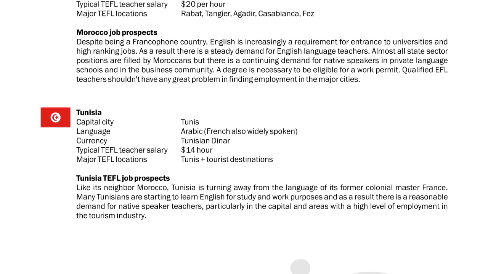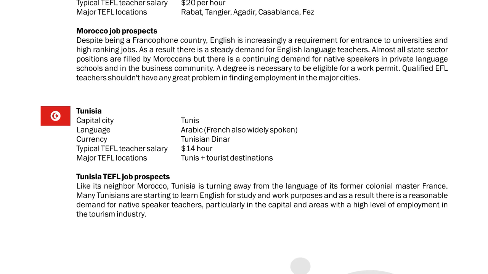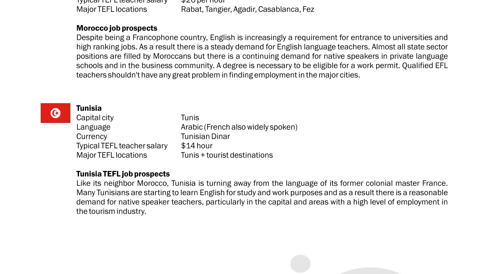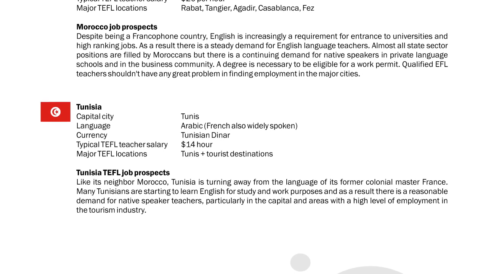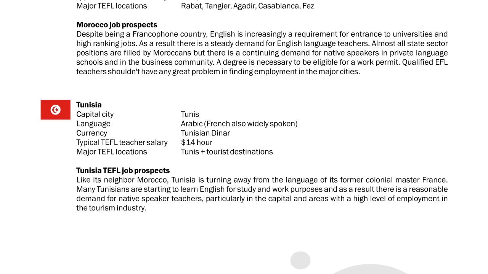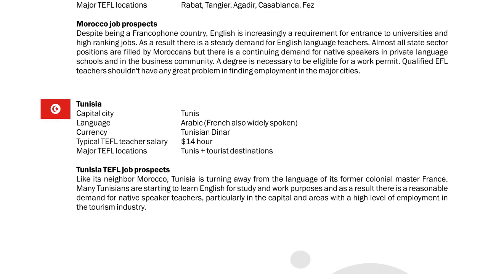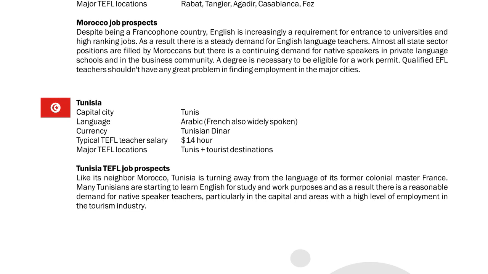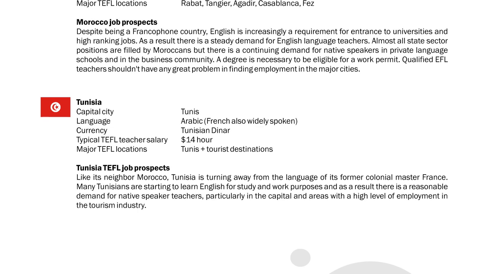Tunisia TEFL job prospects: like its neighbor Morocco, Tunisia is turning away from the language of its former colonial master, France. Many Tunisians are starting to learn English for study and work purposes, and as a result there is a reasonable demand for native speaker teachers, particularly in the capital and areas with a high level of employment in the tourism industry.